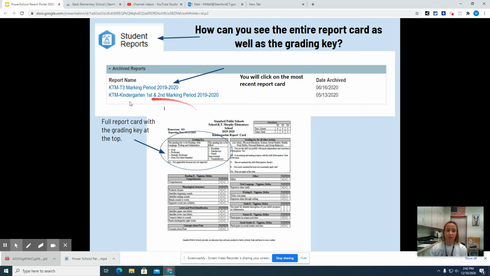You'll find this report card by going into the archived reports and choosing the report name. So for the new marking period, it'll say Start School, T1, and then it'll have the year. You can always go back to see any report card that is in there to see your child's previous grades.